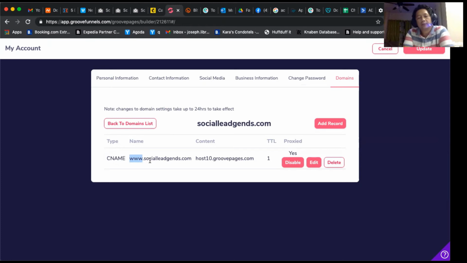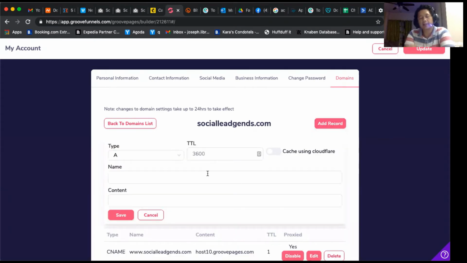and then it's going to load host 10. So what you need to do is you need to have another CNAME, actually two things. Another CNAME that doesn't contain the www prefix, okay? So what you need to do is to add record. And you need only to do this. What I've seen is that by default, Groove actually adds this right away.